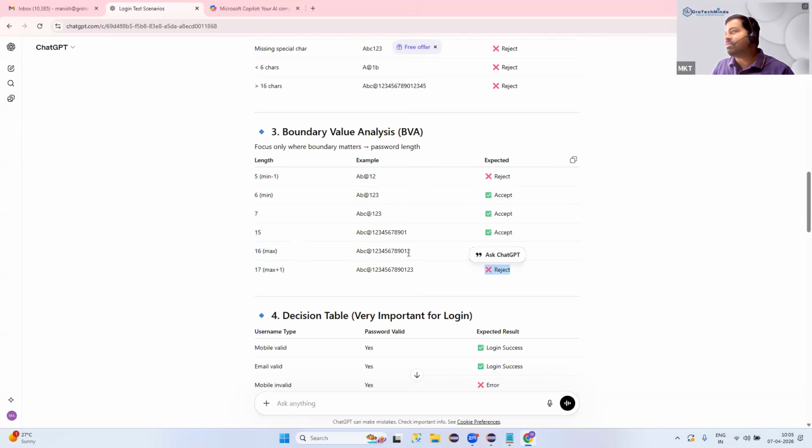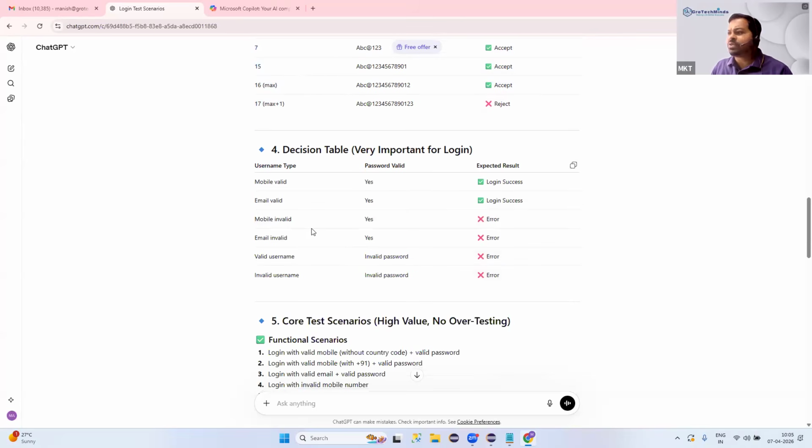So it is telling me the requirement very clearly, that for each input, whether it will be accepted or rejected. It is explaining very clearly what really is going to happen if you follow this strategy. It is also telling me, let's follow the decision table to understand whether login will really happen or not happen. So if you are going to use a valid mobile number with a valid password, login will be successful. If you're going to use a valid email ID with a valid password, then login is really going to be successful.